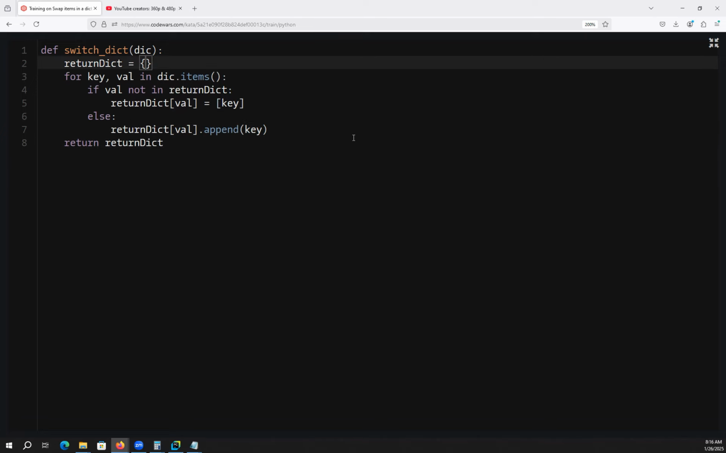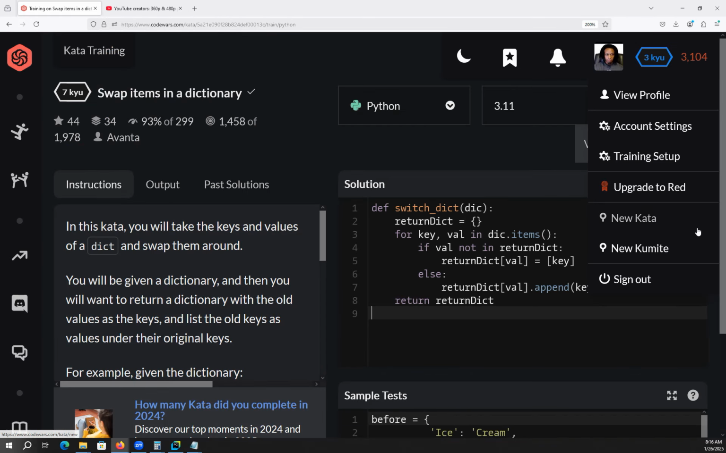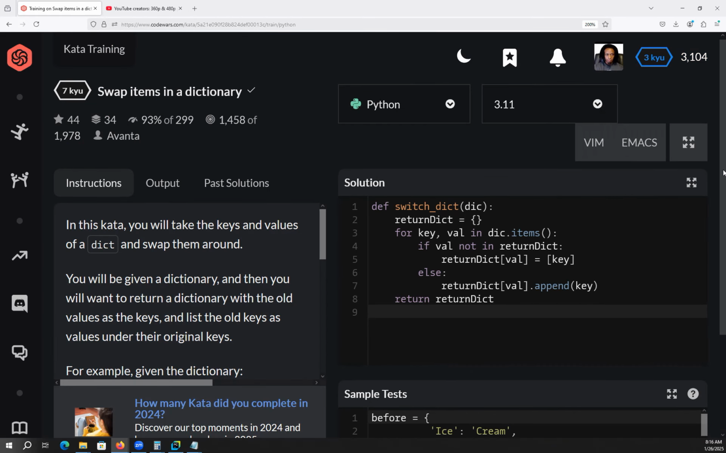Tighten this up a little bit. Collapse the interface and try to run this sucker.